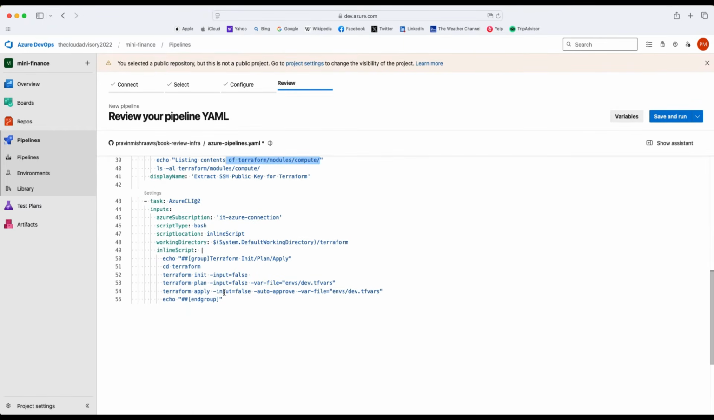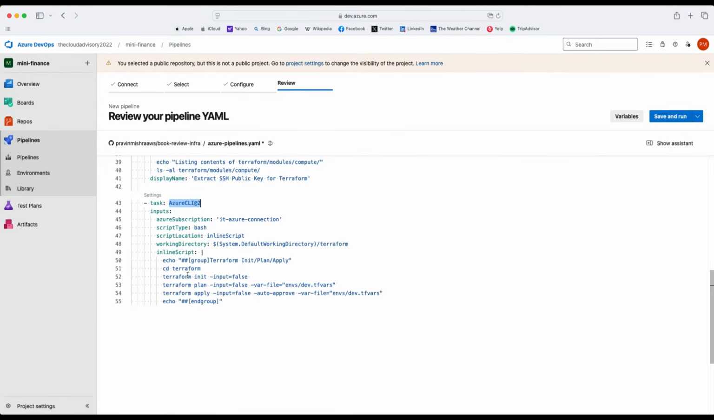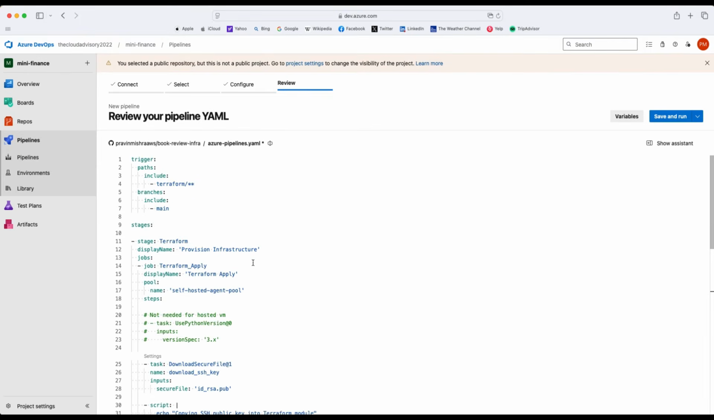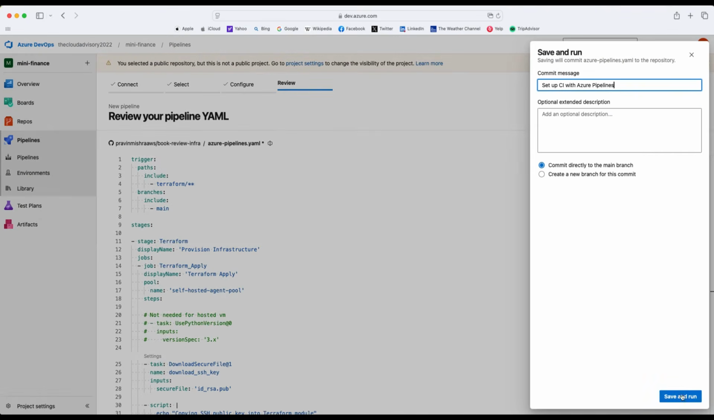Then we have the CLI, Azure CLI, and what this is doing, we are going to cd into the Terraform. Then we are running init, plan and apply. This is going to create our infrastructure, and for that we have this IT Azure connection that we have used. Very simple pipeline. Let's save this and run this and keep our fingers crossed.